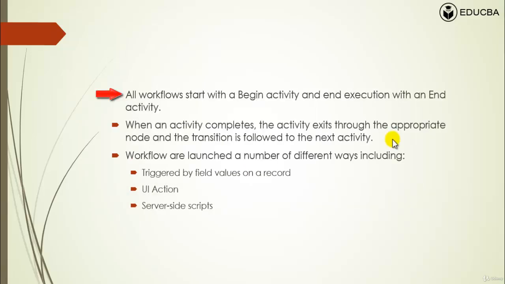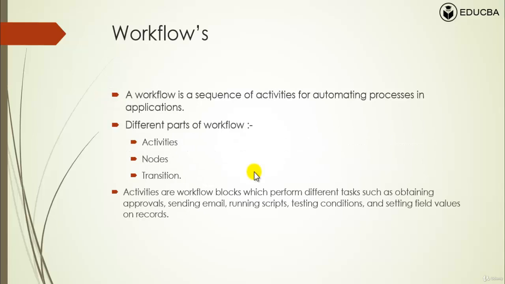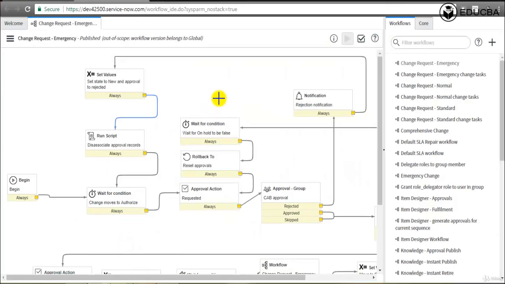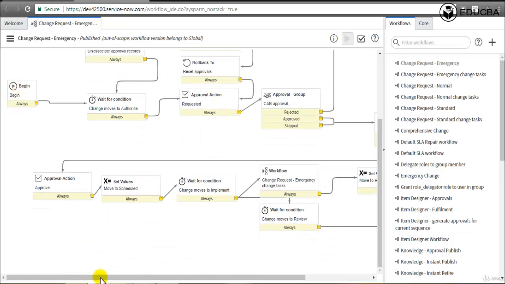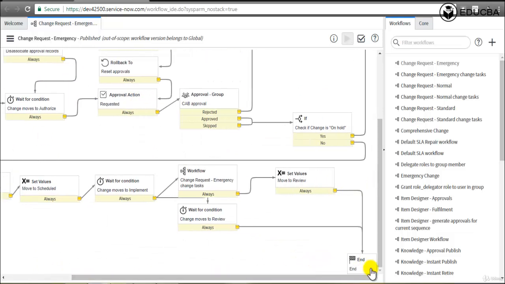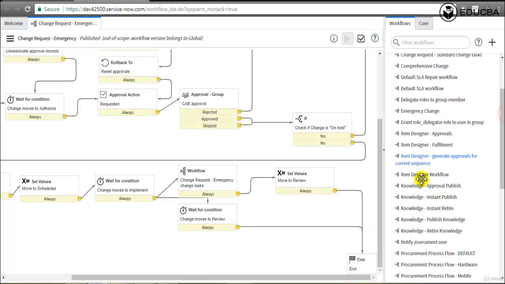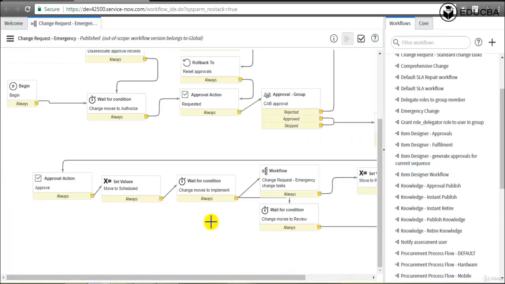It can be any such activity. And all workflows start with a begin activity and end execution with an end activity. So this is about the workflow begin and end activities. Every workflow actually has a begin and an end activity. Here in this workflow, we can see there is a begin activity and an end activity. So these two are mandatory. This is the end and this is the begin, because for any process or any flow there should be a beginning and there should be an ending, and that's the reason we always have a begin activity and an end activity.